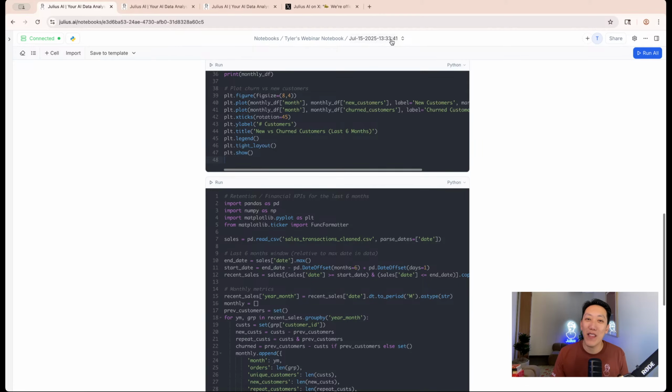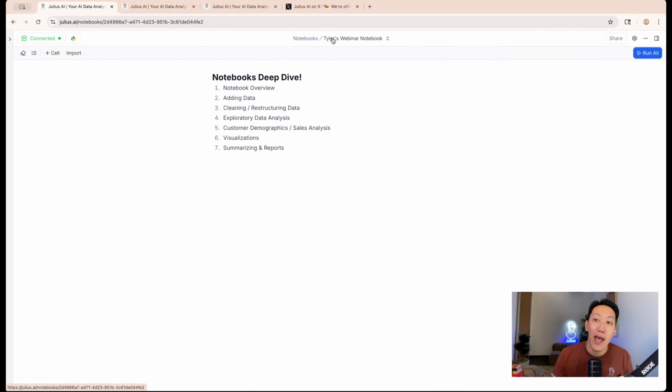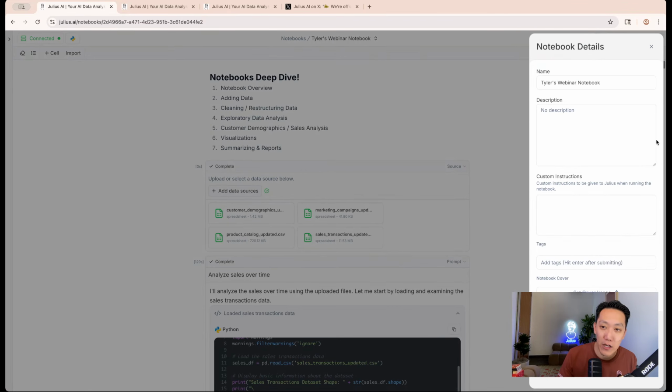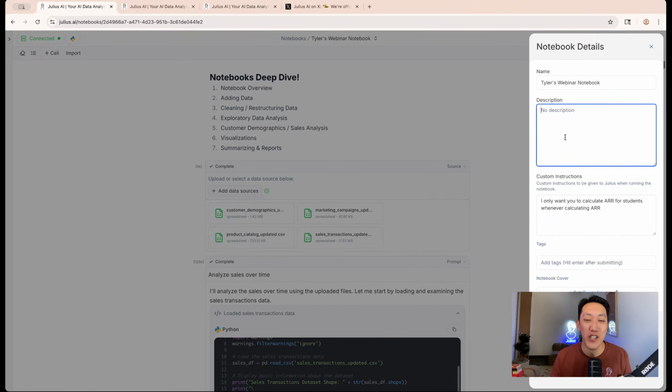I know this is quite a lot, but you could essentially create as many runs as you want, right? And the cool thing about notebooks, again, is in this settings panel here of the notebook, if you click into the edit details, you could add in really specific custom instructions just for this notebook alone, right? Typically, like in threads, for example, if you add custom instructions, it'll carry out throughout all your conversations. If you have something really specific for this one, say, for example, I only want you to calculate ARR for students whenever calculating ARR. That's something that you could keep in the custom instructions just for this notebook as well. And then you could also add in any descriptions as needed, and you could share it as much as you like.